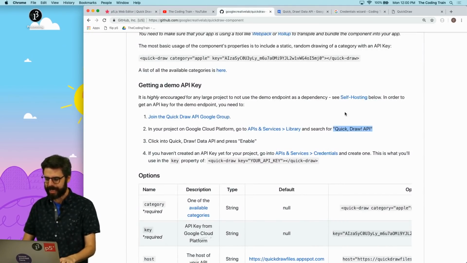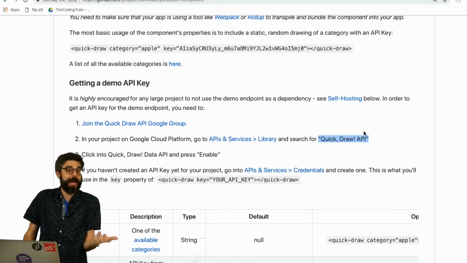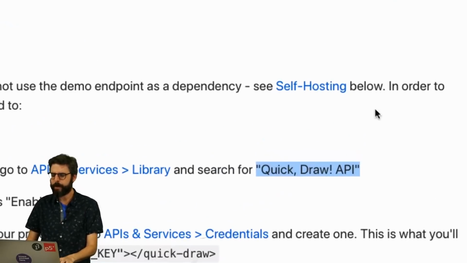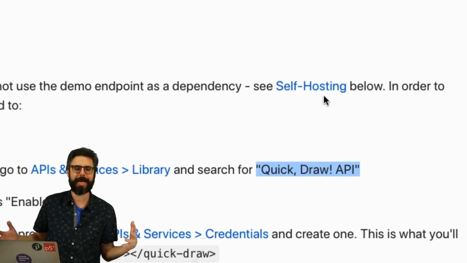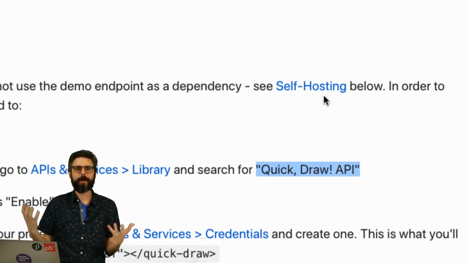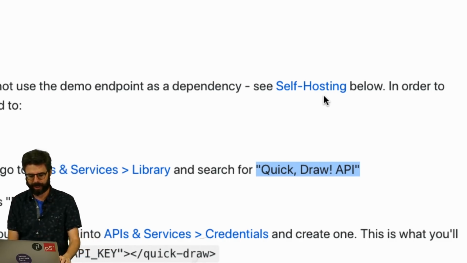While you can use the API, and I'm going to do that right now, if you're going to use this for a large project, you might want to actually consider self-hosting the API, which is kind of what I did in the previous video, but actually using Google's code, which is probably much more robust and has a lot more possibilities.